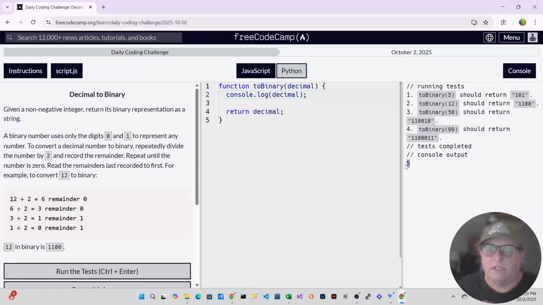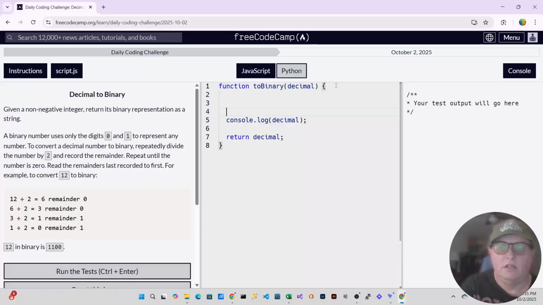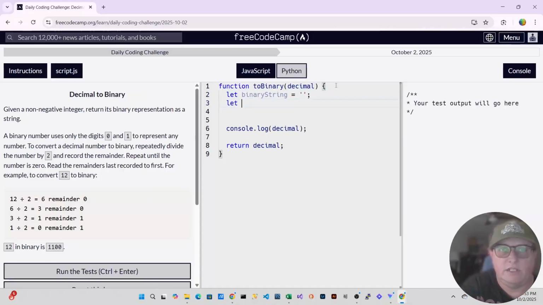And that's what the console log does. Now, what we want to do is initialize a couple of variables. We're going to have a binary string that we're going to return. So let's call this let binaryString equal an empty string, with just two single quotes, not a double quote. And we're going to say let remainder, because we're going to calculate those, and let's initialize that to 0.